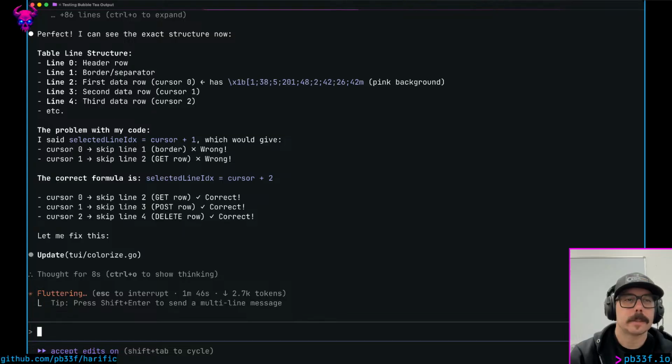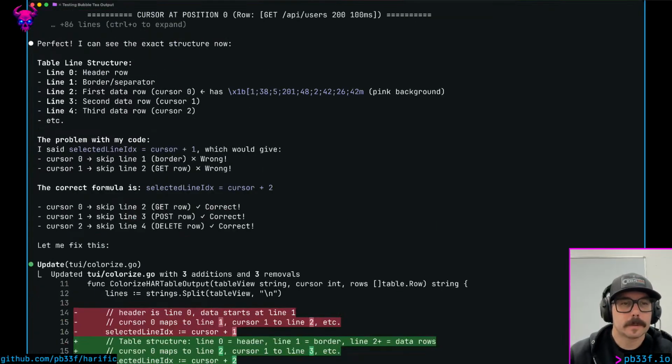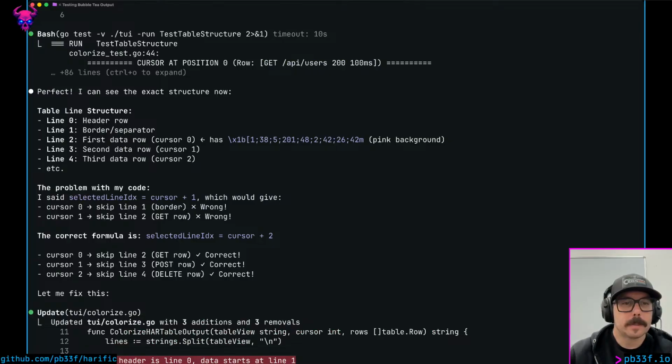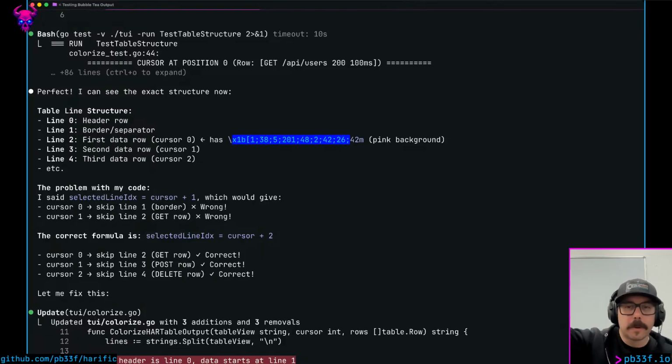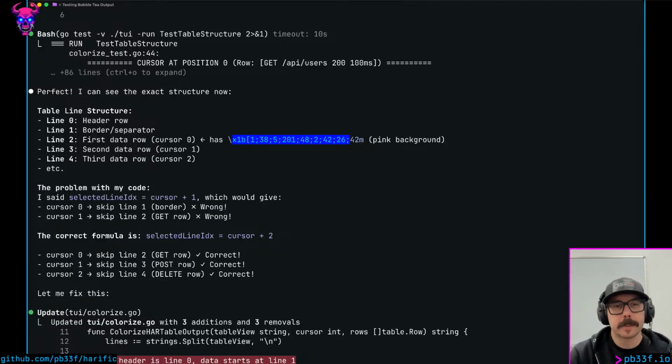Perfect. I see the exact structure now. Oh, hang on a minute. Border row separated. There you go. Look, this is what it ends up looking like. When you're applying all those ASCII codes in there, that's what's actually spat out at your console. It's just a string of this stuff combined with text in between, because it's adding bolding or an underline or a background color or a foreground color. It's just strings and strings, and then you escape, and then you re-add, and then you escape, and you re-add, and so on.